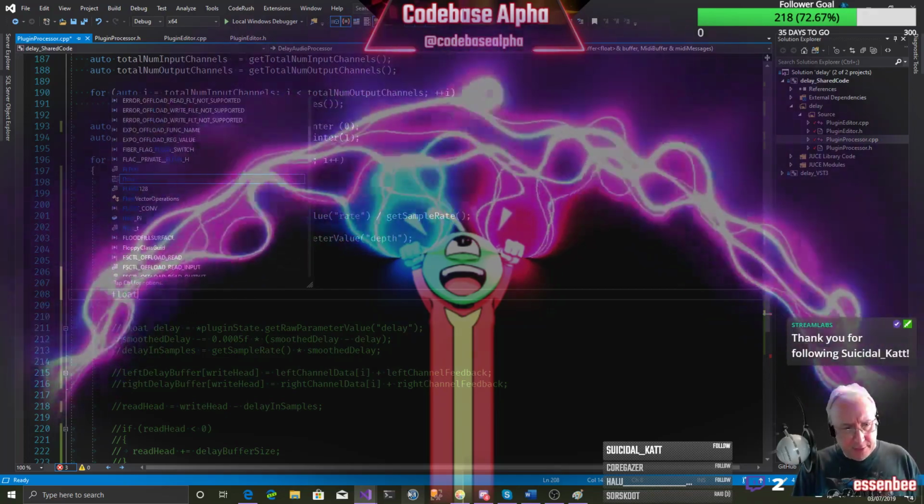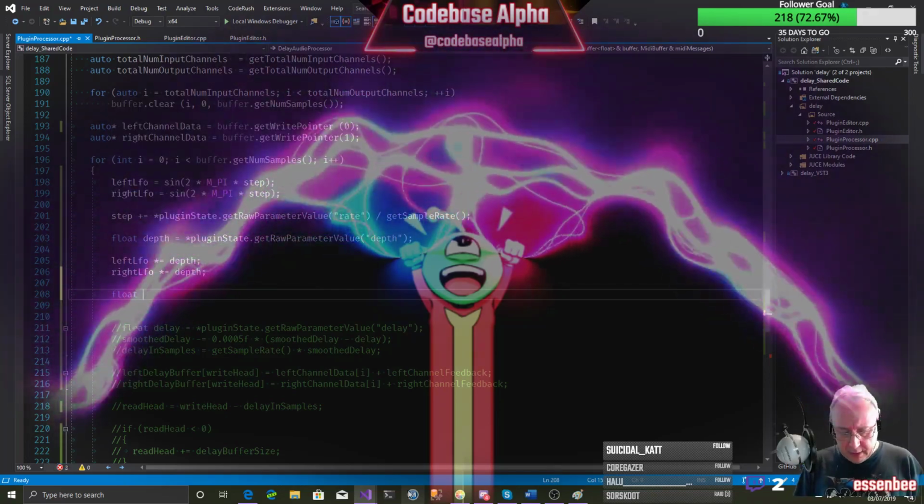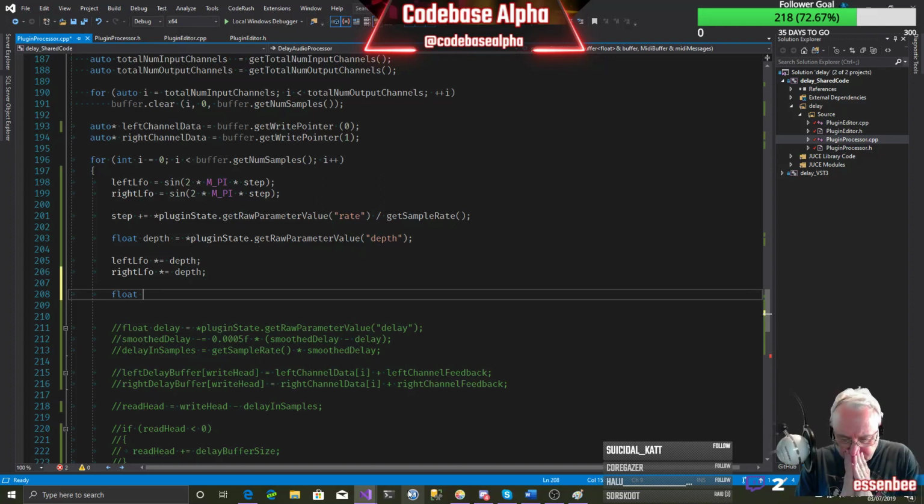So we want a floating point value. What should we call it? We're going to be mapping a value, so this is going to be our left LFO mapped. And we're going to use this function JMAP, a JUCE map. I just need to try and remember what the code for it is.